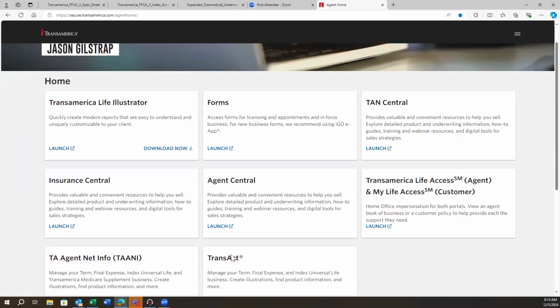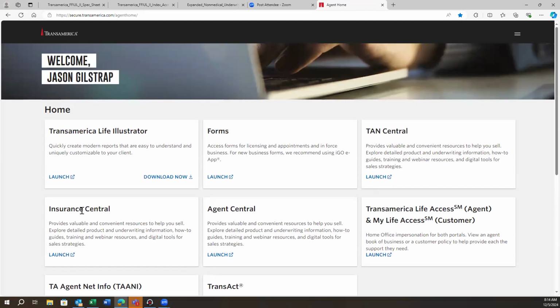Our old websites, Agent Net Info or Transact, I think most of you will fall to the Agent Net Info side. This is where you can still check commissions. Eventually, I think they will get that moved over to here, and these will go away at some point because this website is replacing these down here. But product information, training videos, agent guides, consumer guides, you can find all that here in Insurance Central.